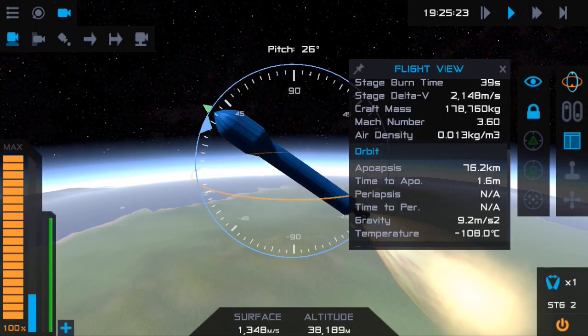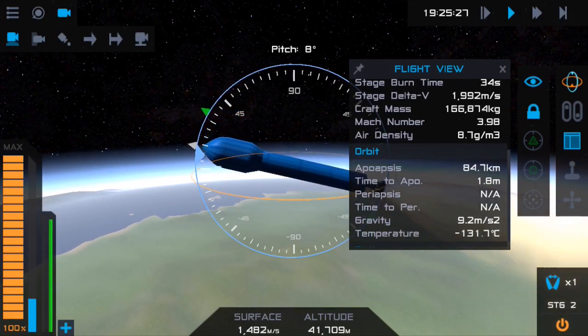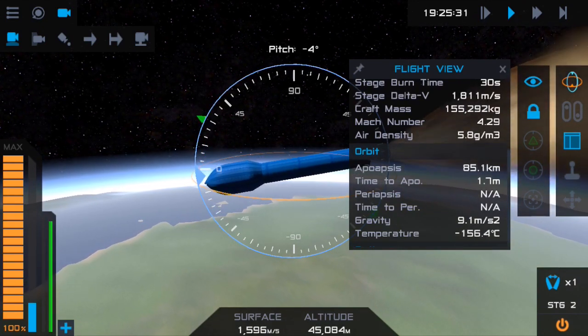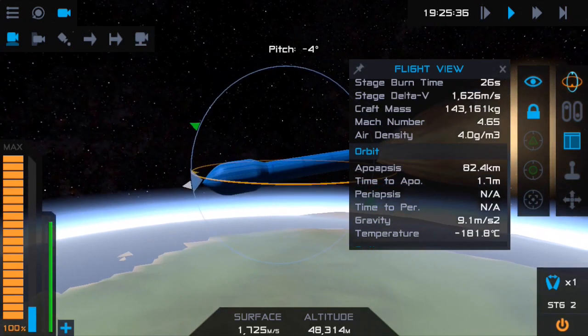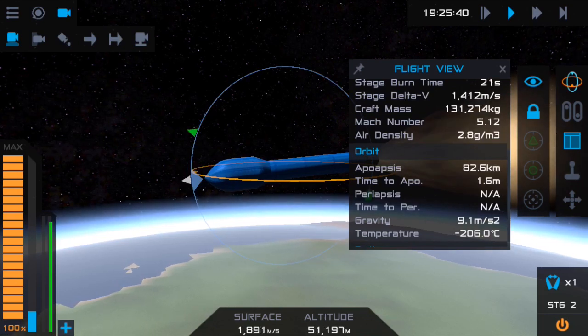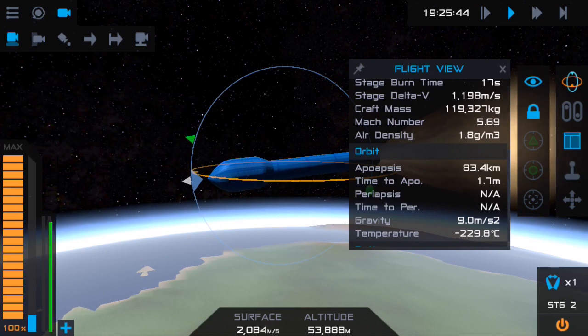Now I'm going to start pitching forward myself, because I'm coming up to that 80 mark. What you want to do is you want to go slightly below 0, just so you don't get any higher on the apoapsis, but you do keep your horizontal velocity going. As you can see there, it's kind of staying the same. It is getting a little bit higher, but that's fine, it's nothing to worry about.